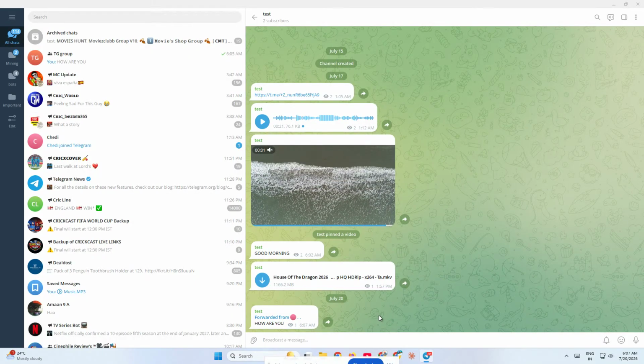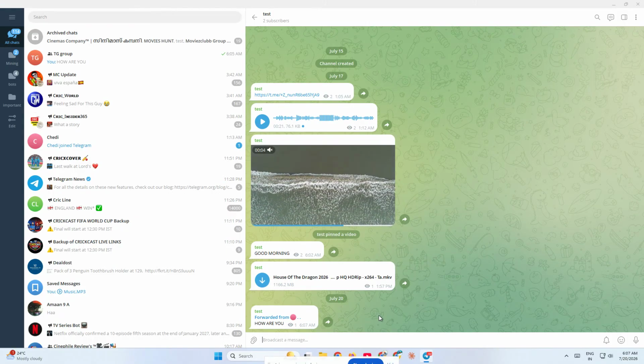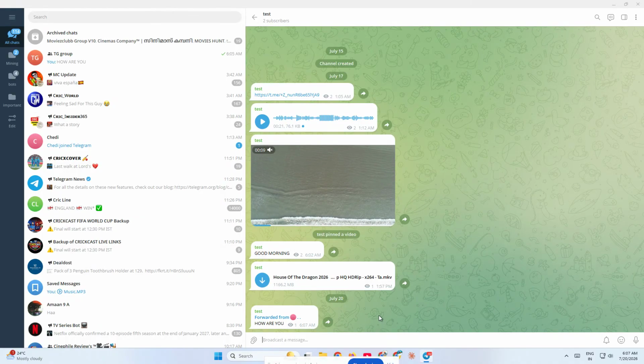So, to recap, open Telegram on your PC, go to the chat with the message, right-click the message, choose Forward, pick the chat or contact you want, and click Send. It's a fast and easy way to share important information without retyping anything.